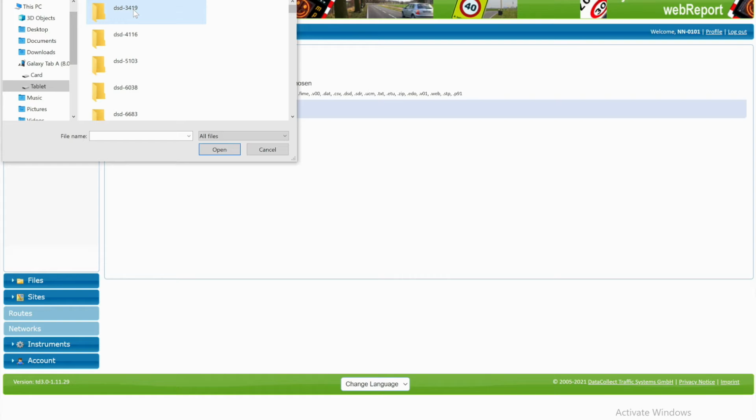Within that directory it will show you all the SIDs that you have referenced by DSD hyphen and then the last 4 digits of the serial number for the unit. The unit we've collected from ends 3419, so we're going to go into that directory. Within that directory we've got data files and we've got setup files. In this instance we want to go to the data files.